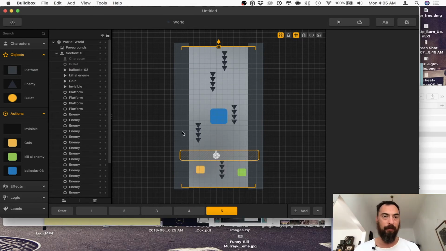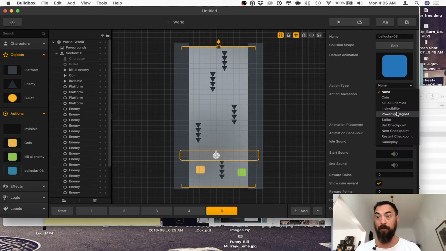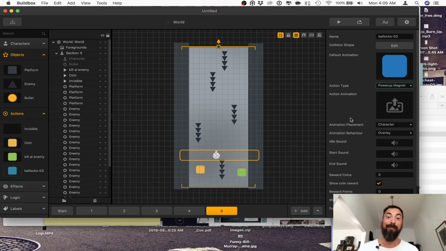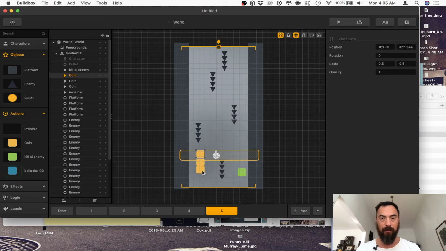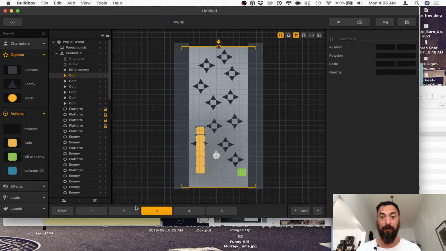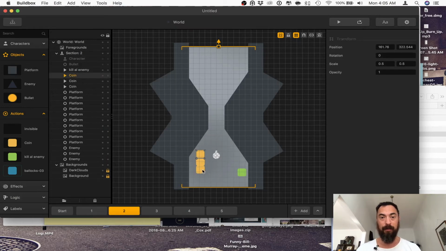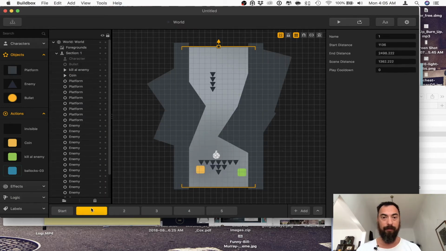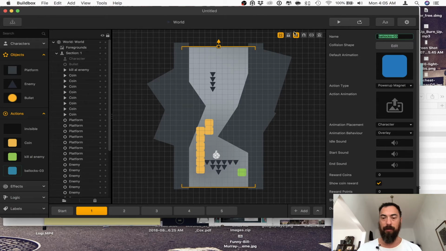So next, we're going to make this blue one a power-up magnet. Oh, power-up magnets are cool. So what a power-up magnet does is essentially grab all the coins. So here we have coins. Go ahead and just make these coins like this. And again, I'm just pressing W up to copy. This is one of the great things about Buildbox, it's super easy to copy stuff. Like, so easy. So it's power-up magnet.